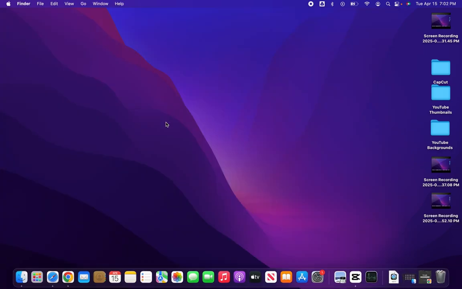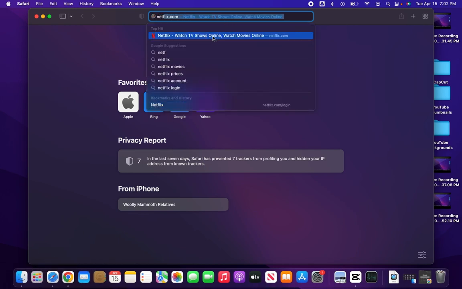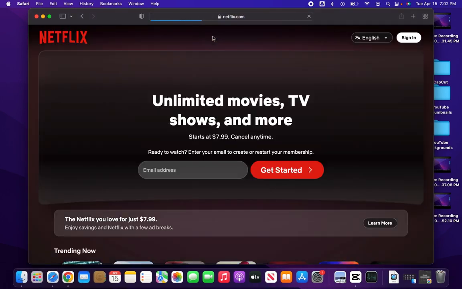Now let's say you're someone who doesn't use Google Chrome and uses Safari. So for example, I'm going to go on Safari, search up Netflix, and then sign in using the same thing.